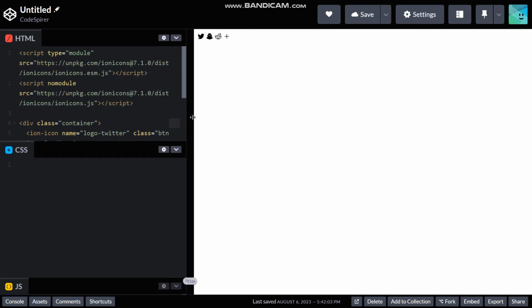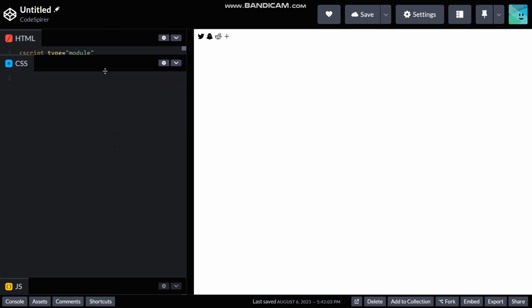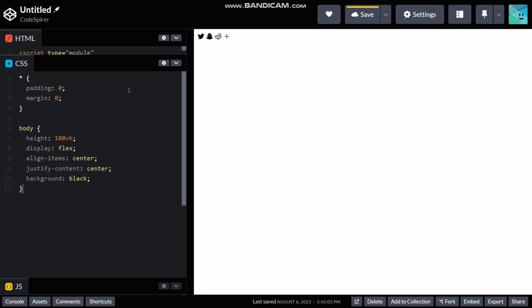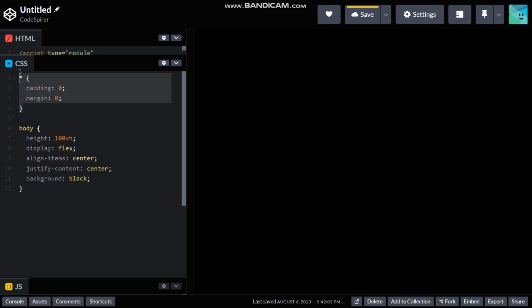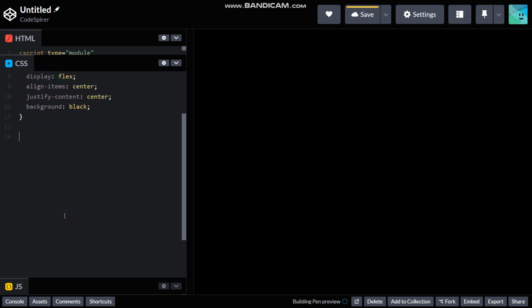Alright, now I'm gonna paste something right here. So here I have set everything, normalized everything by setting the padding and margin to 0 as always, and then inside the body I have height 100vh, and then display flex to center everything, and finally background black. So right now we can't see our icons because they are also black. We can change that right now by changing the button.